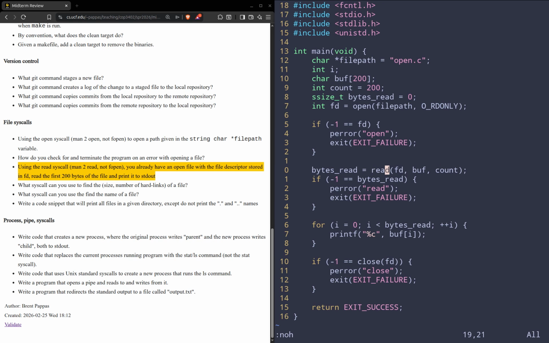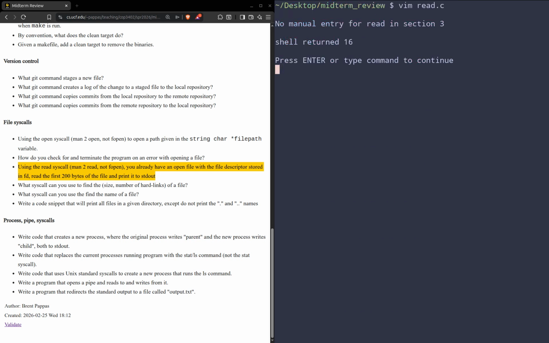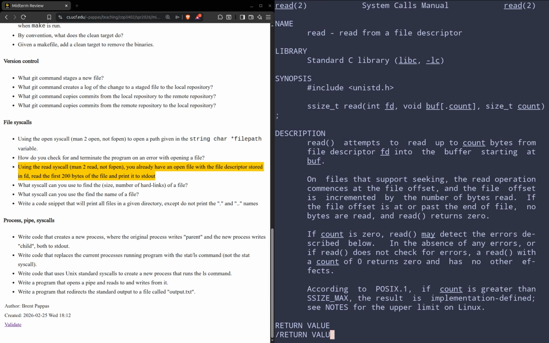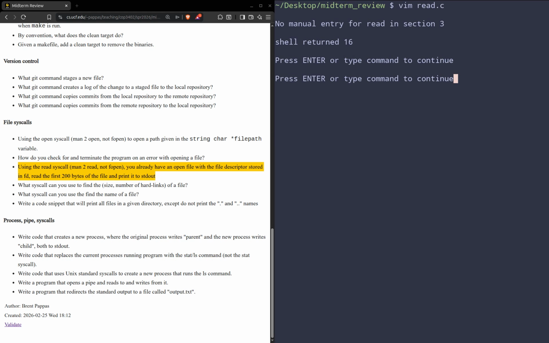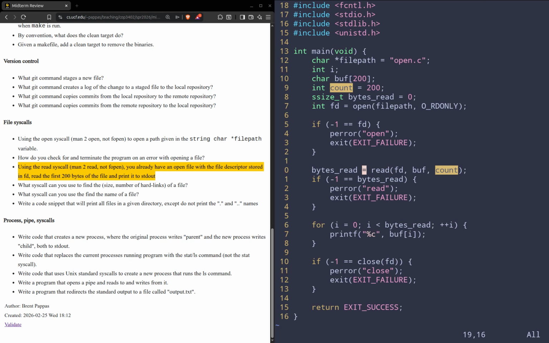So read by default, if I go here and look for, capital K, return value. On success, the number of bytes read is returned. So this should tell us how many bytes were read from the file. We can check for errors, of course, like normal, checking for -1. And then we just print out one by one. We're just iterating through the contents of the buffer, printing out all the bytes read one by one with this printf line down here. Then we close the file and then return success.